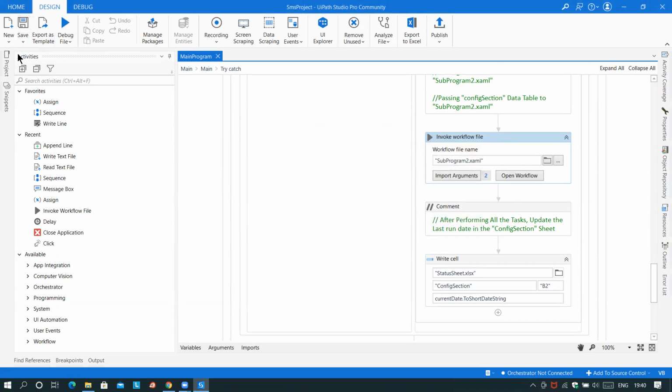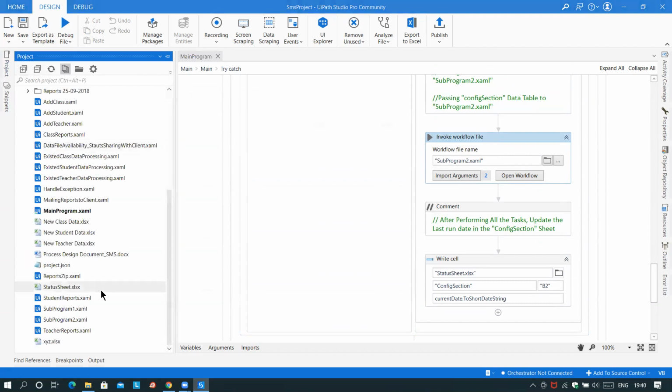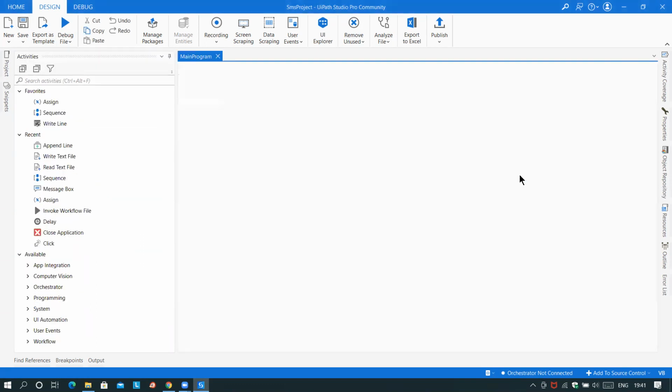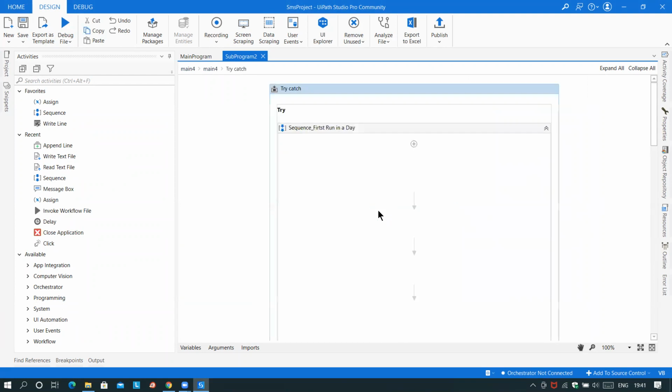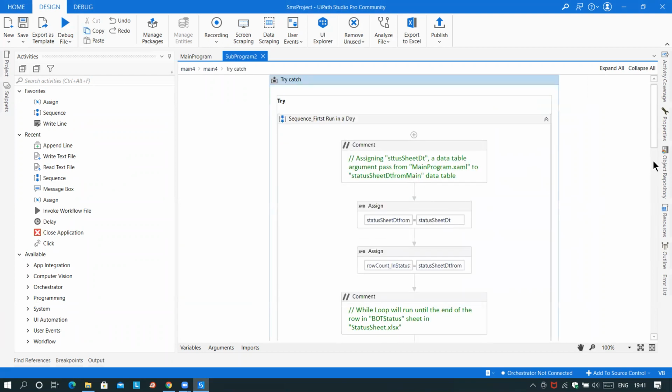Then simply go to the project panel. Here is subprogram2, so I can directly open it from here. Click here. What will happen here? It is invoking this one. Here it is identifying that. So what exactly is that?